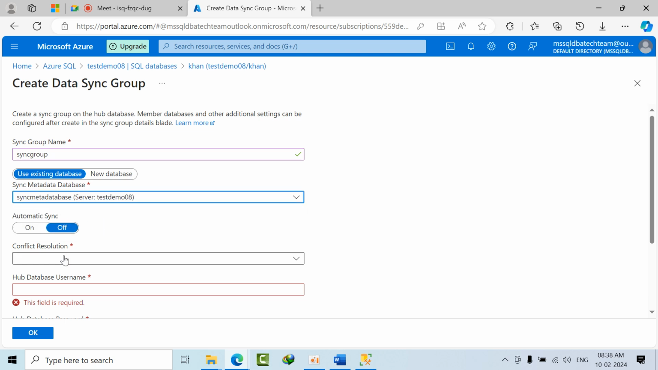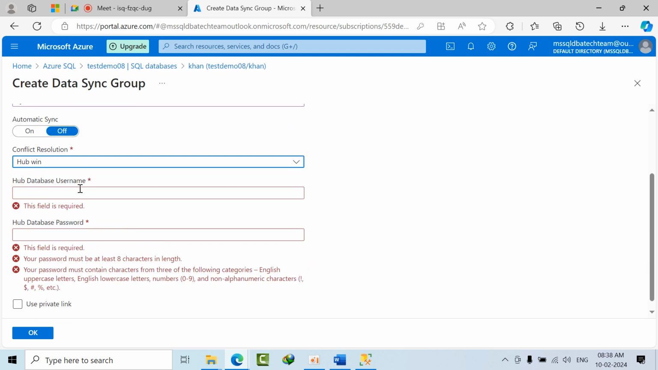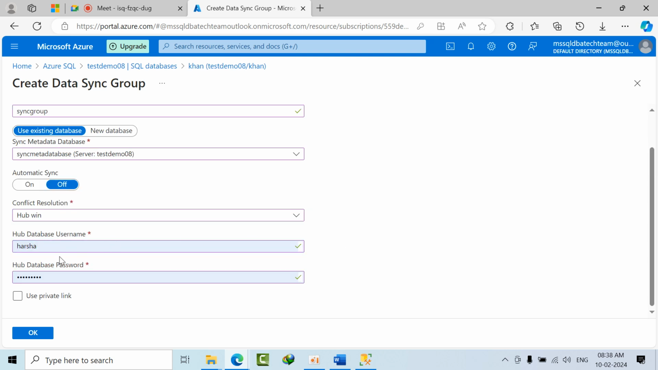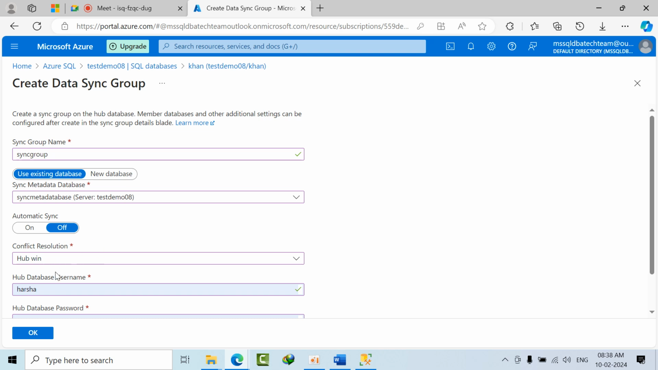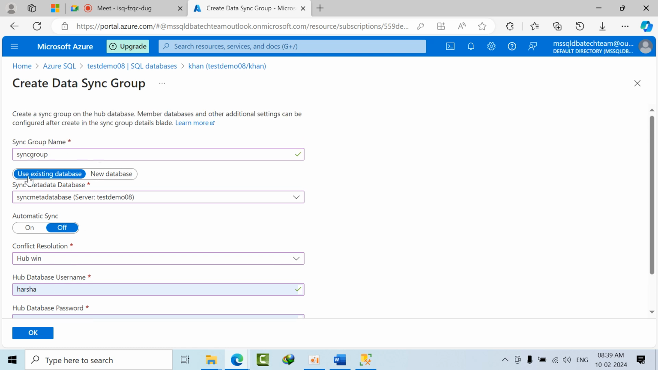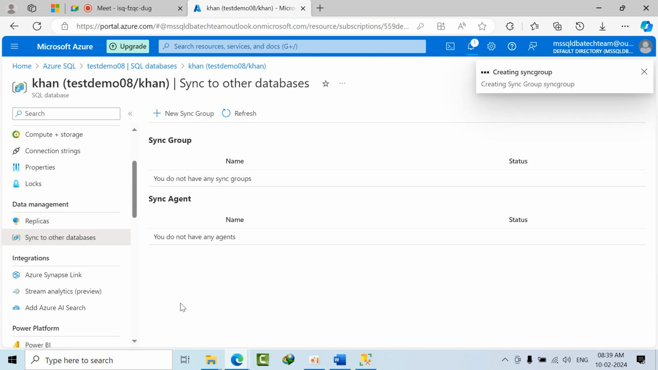Automatic sync is not required for me. See conflict resolution: hub wins or member wins. You need to select that. Here I'm selecting hub. We have to give the hub database, meaning the server and login I use to connect to my hub database, which in our case is the Khan database. Private link is very costly because we need to configure point-to-site connectivity. Click OK.